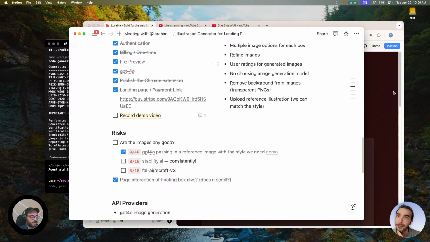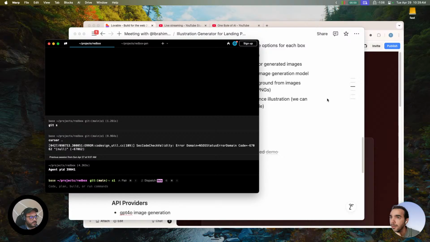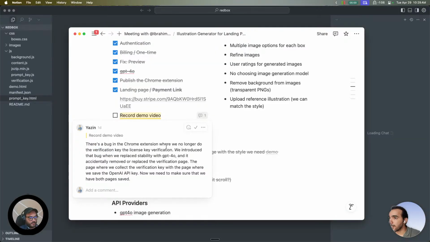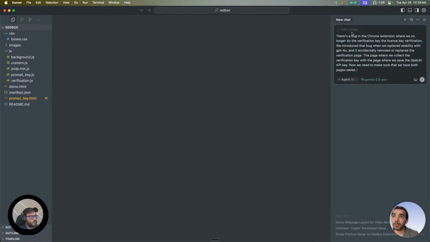That's where we got stuck last time, because of an issue with, what was the context here? I think we saved it to, what was it? Oh, it's a comment. Okay, there's a bug in the Chrome extension where we no longer do the license key verification. We introduced that bug when we replaced Stability with GPT-4o and accidentally replaced the verification page, where we collect the verification key, with the page where we save the OpenAI API key. Now we need to make sure that we have both pages saved. I think we can just take this and feed it right into the prompt, right? And get the solution.